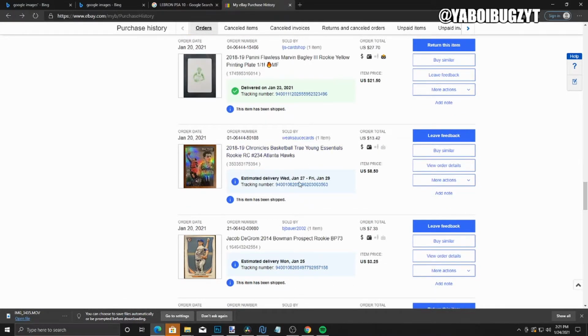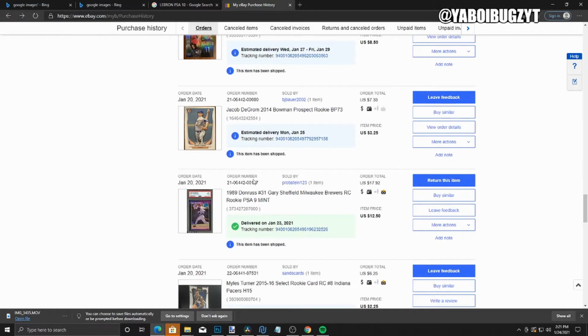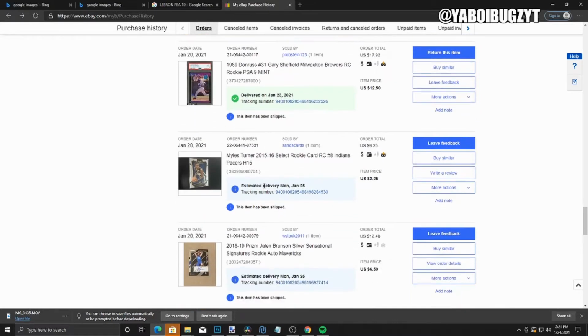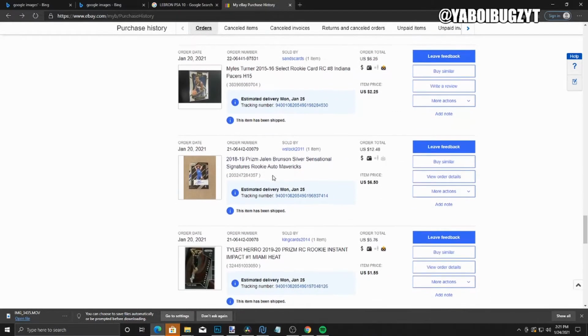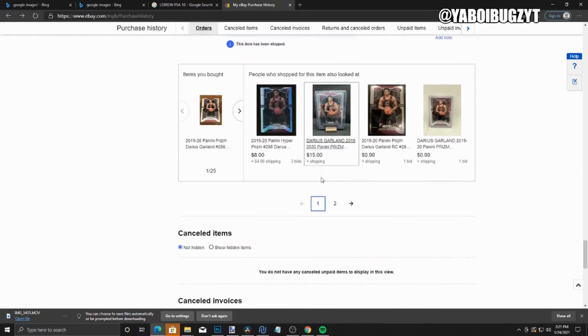2018-2019 Trae Young's Essential rookie card. You can't go wrong with Trae Young. Jacob deGrom, Bowman first, right there. We got a Gary Sheffield PSA 9 mint. Myles Turner rookie card. Jalen Brunson autograph for $12. I don't think you can go wrong with that, man. He's been playing pretty well. Tyler Herro, Prism rookie, instant impact for round 5.